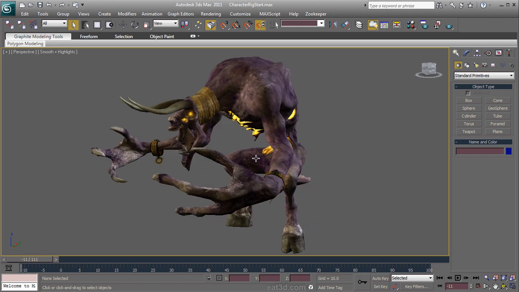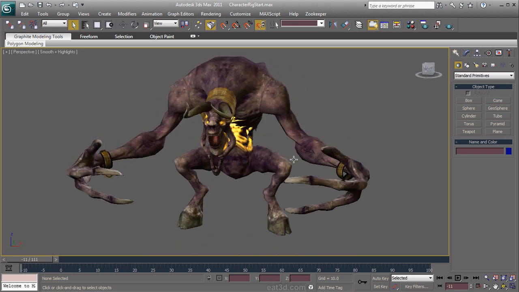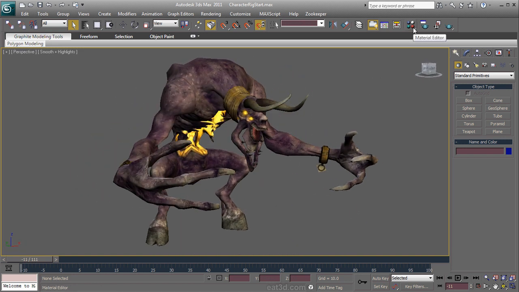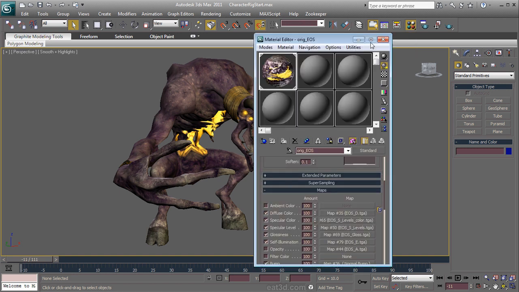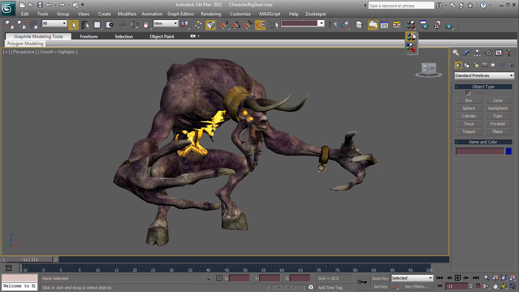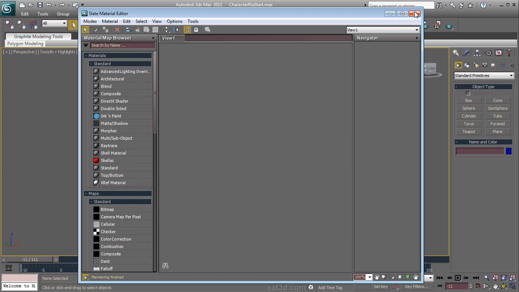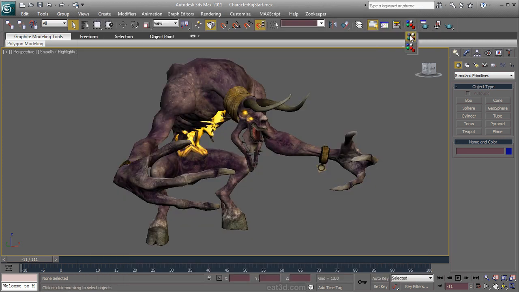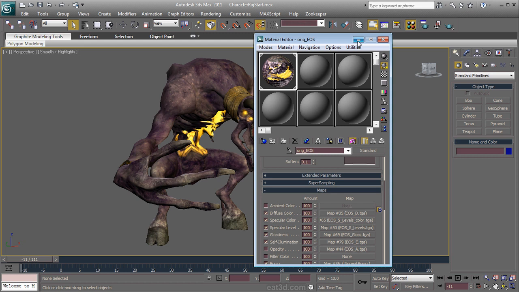You can see that we have the textures displayed in the viewport here, and if we go into the material editor, you'll see that I've set the material editor to just the compact material editor. 3ds Max 2011 has both the compact and the Slate Material Editor. Seeing as we won't be doing a lot with materials in this scene and we'll be focusing on rigging, we'll just use the compact material editor.